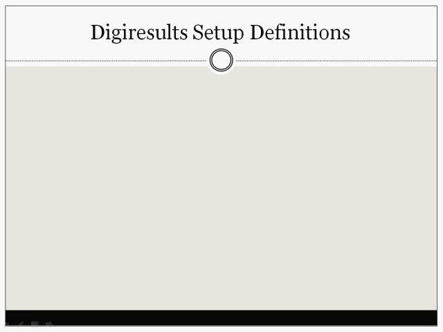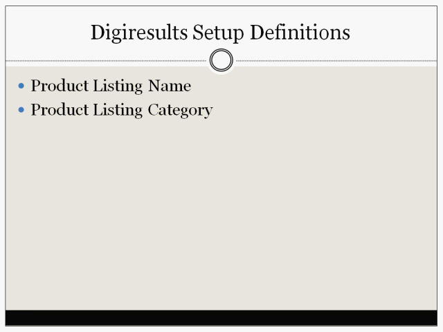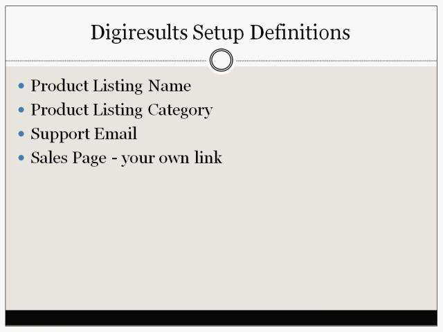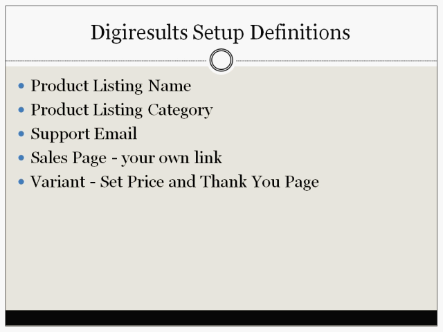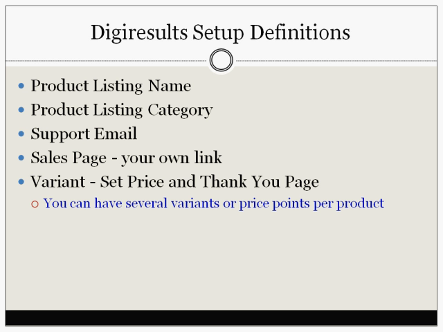Let me go over some DigiResults definitions. You're going to need to have your product listing name, basically your product listing category, where your product fits in, the support email, the sales page, and your own link. A variant is basically the price, and then your thank you page. And you can have several variants or price points per product.